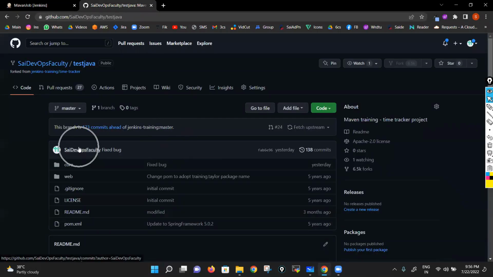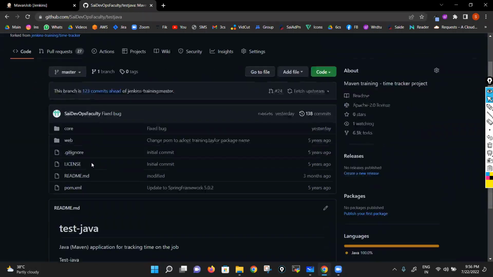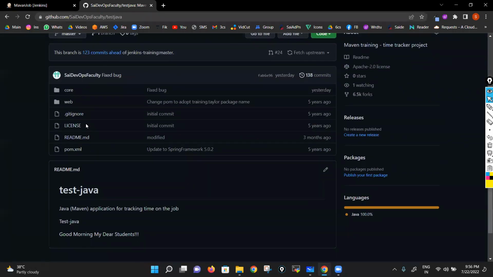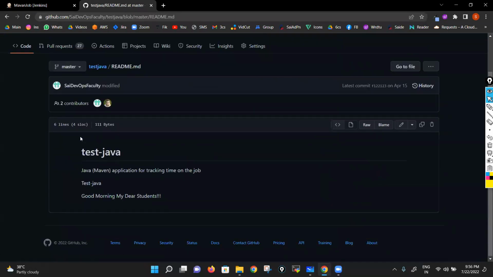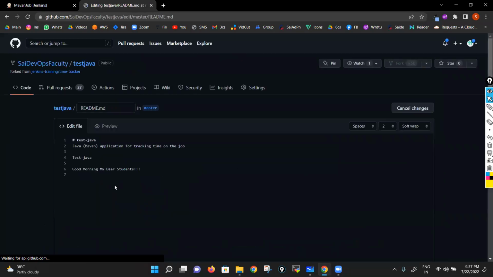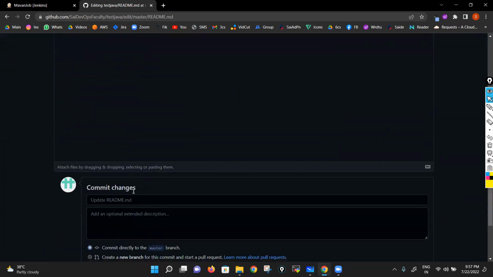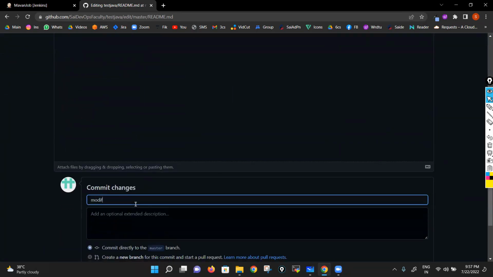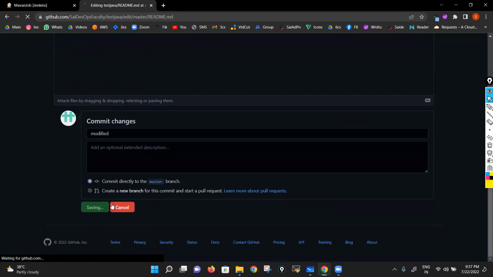Let me make some changes here. Let me modify any file, wherever you want. Let me modify the readme file. Any file inside that repository. It is showing good morning, dear student. Let's modify it a little bit. I'll make it good evening, my dear student. Any changes anywhere in this entire repository. Commit changes. That's it.